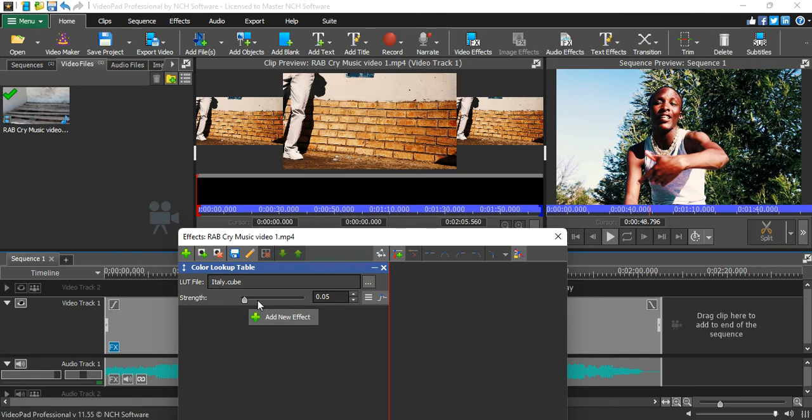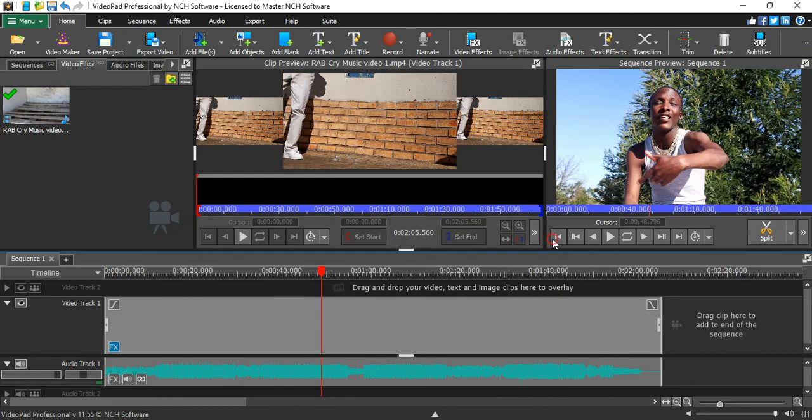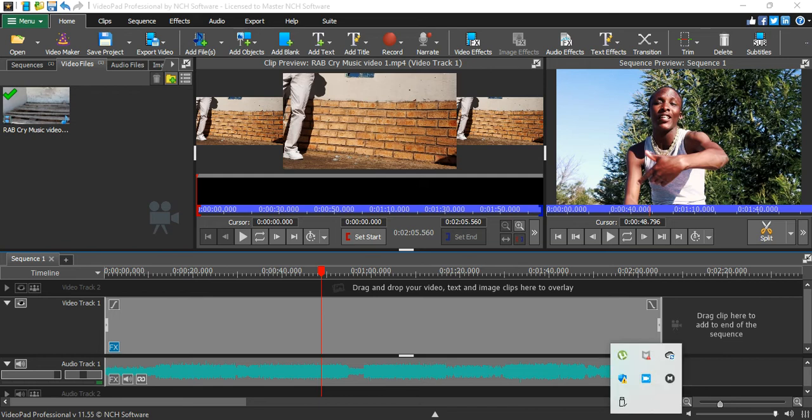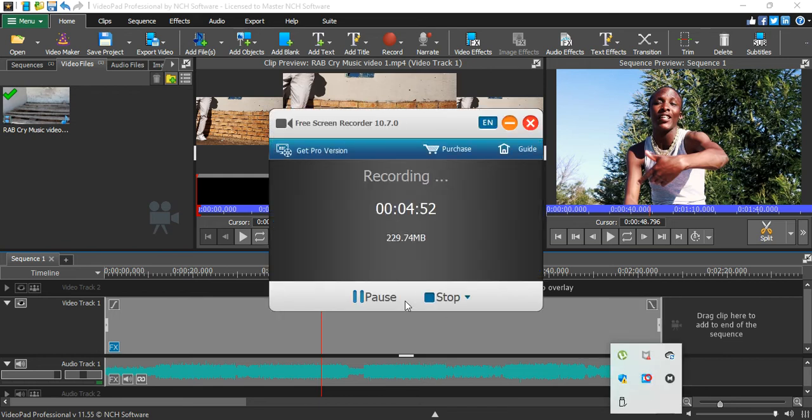So guys, that's how you add a LUT. I still need to make sure I look for the perfect LUT, but I don't want to waste your time making a long video choosing a LUT for me. I was just showing you how you add a LUT. Maybe you can add your LUT and find a LUT that you love for yourself.